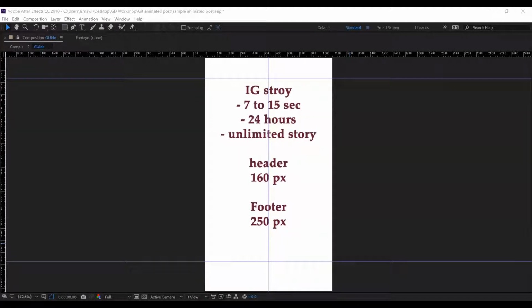So today we're going to create an IG story post using After Effects only. By default, the best practice is to prepare everything, all the elements and the composition, inside Photoshop. But sometimes we don't have both software. So today I'm going to teach you how to use only After Effects to create all the graphic elements that we need for our post.